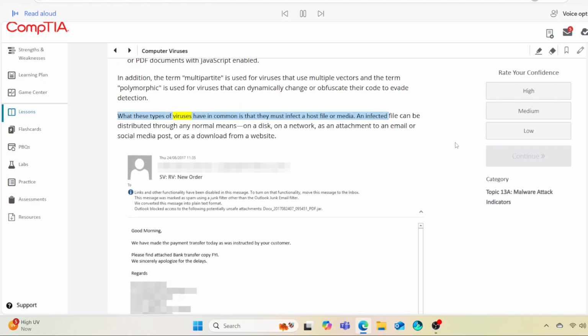What these types of viruses have in common is that they must infect a host file or media. An infected file can be distributed through any normal means, on a disk, on a network, as an attachment to an email or social media post, or as a download from a website.